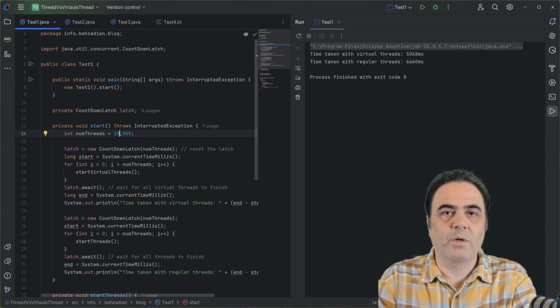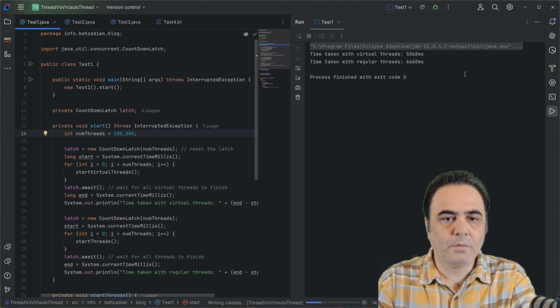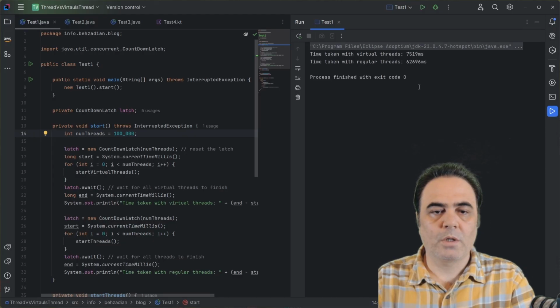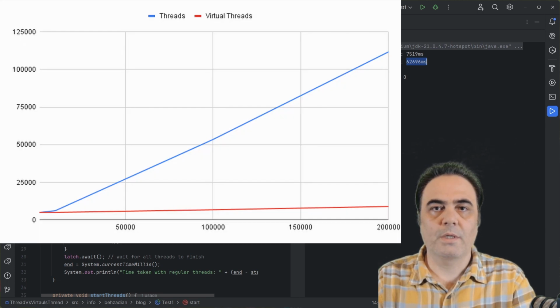Now I will change the number of running tasks to 100,000. Let's see the results. For 100,000 of runs, it took only 7 something seconds for virtual threads and 62 something seconds for regular threads. I can say it is a huge difference. I continued this test with more tasks, and this is the results.